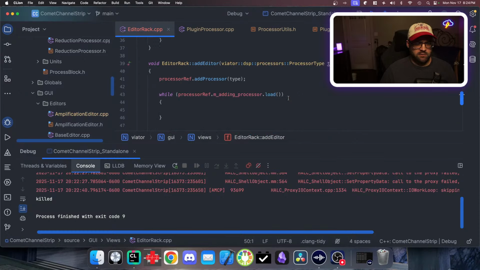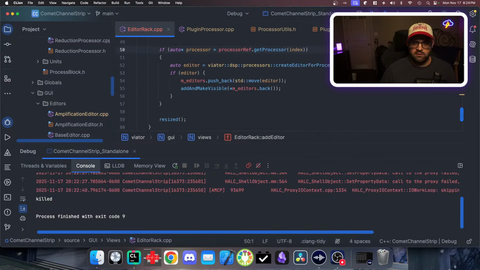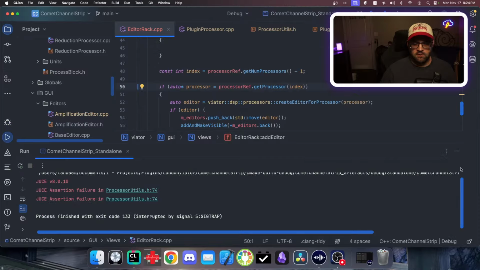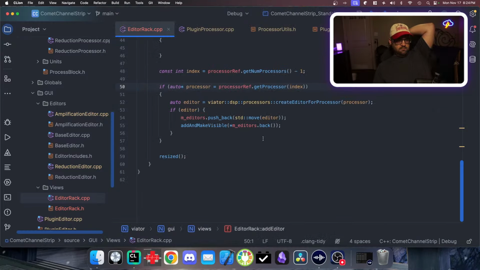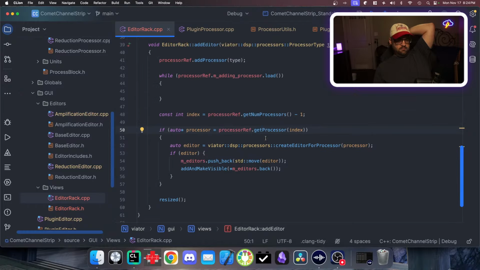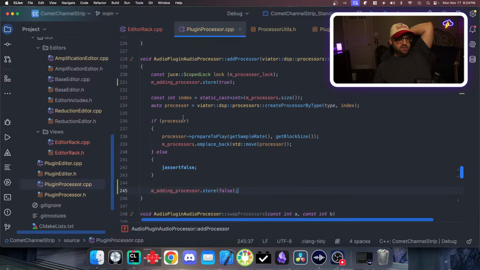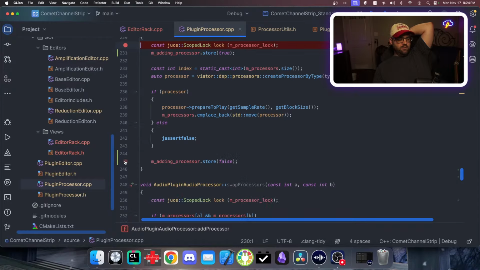Let's see, we're doing amplification. Okay, so is that gonna be any different? No, okay. Let's do this. Okay, so we'll do that, and then we'll do this, and then let's also go into the processor and make sure that we don't reach that other GUI code until this is done.